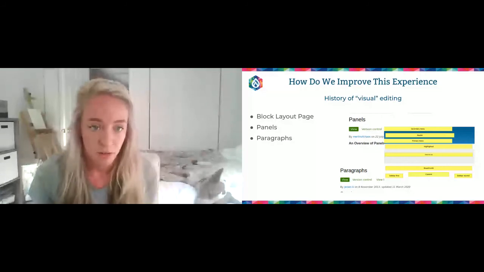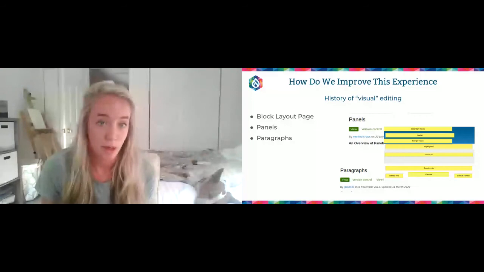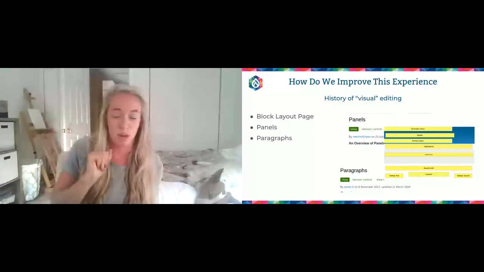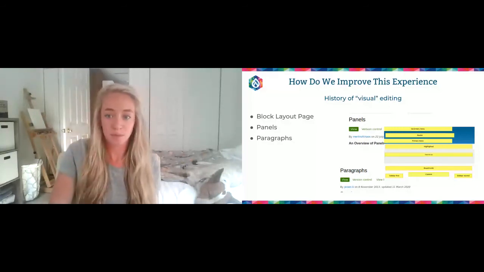My biggest complaint that I often hear from editors is that they look at Drupal and they're like, wow, they have this beautiful editing experience. Or they look at WordPress and they have this great editing experience. Why can't Drupal have this? What this complaint actually means is that they want something that's more visual. They want to see what they're making as they're making it.